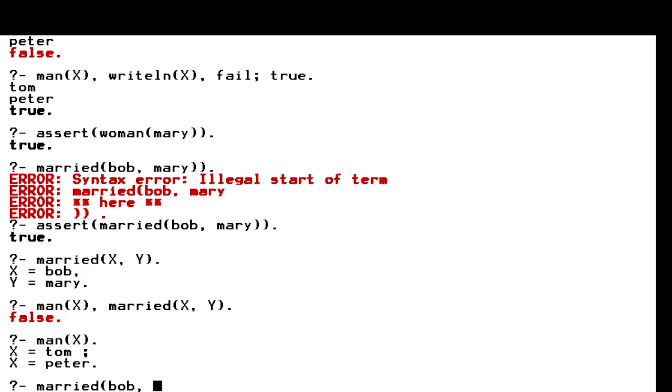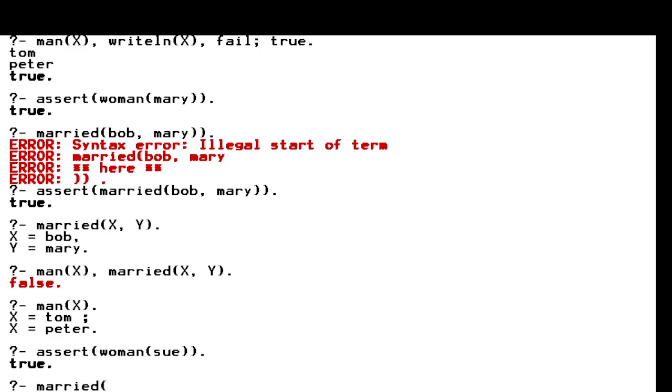Let's say Bob is married. Let's say there's a woman named Sue. Assert woman Sue. Okay, and then let's say married Bob and Sue. All right. Assert, let's say Tom is married to Sue, because I already put a fact in the database that Bob was married to Mary. So let's say Tom is married to Sue.